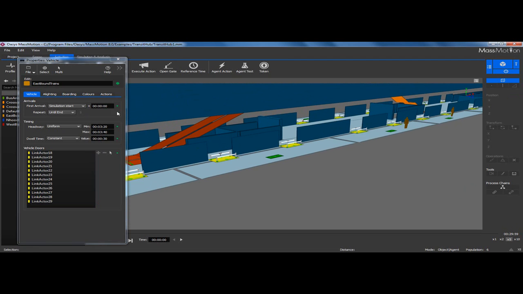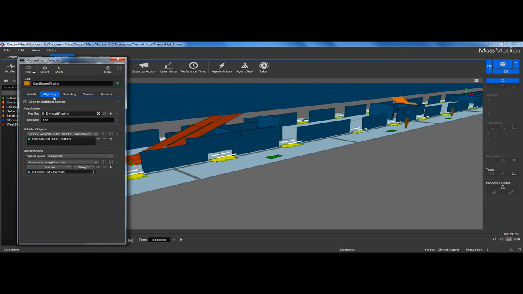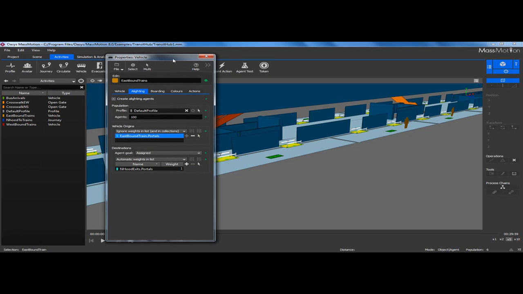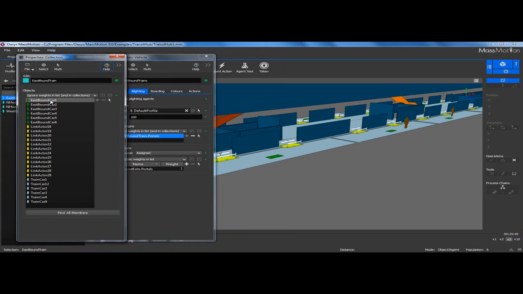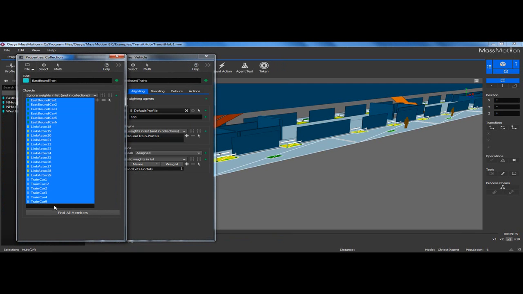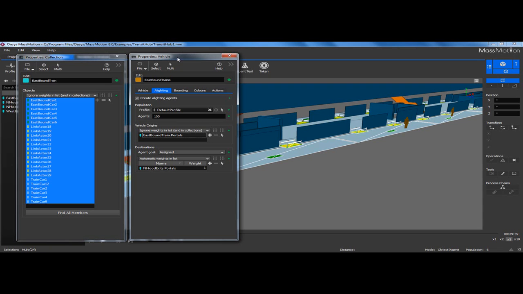In terms of generating our alighting agents, we can create a population here. So here we have 100 agents, which will start at predetermined lists and head to our neighborhood exit. What we see here is a collection, which is a group of objects similar to our zone from the previous example. A collection can have multiple different types of geometry, such as what we see here. This includes all of the train car geometry, as well as the doors and the portals themselves.